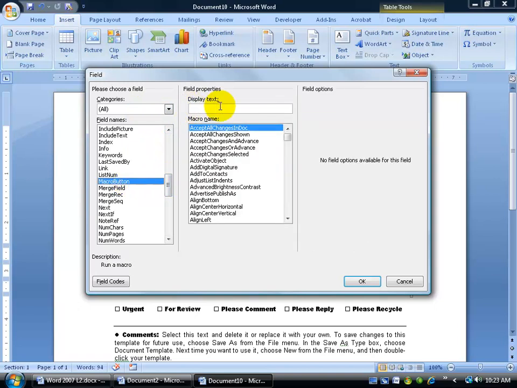We have the display text here, and we can type in here, please type your name in here, or put the credit card number here, and so forth, where they just click on it and they can type over it. At least they're prompt fields telling them what to type in a certain field. Notice down below that we can have the display text, but this is actually a macro, and the macro name is AcceptAllChangesInDocument.